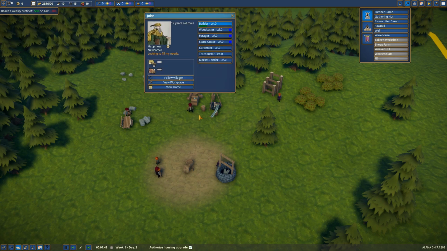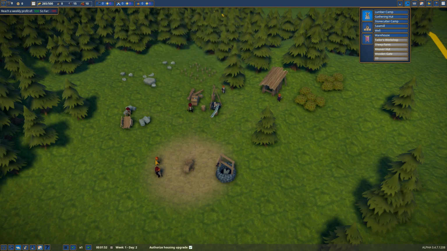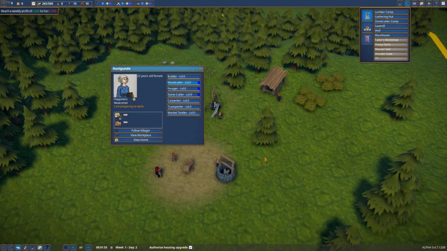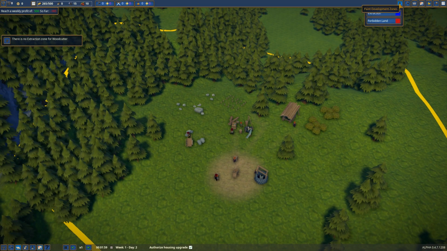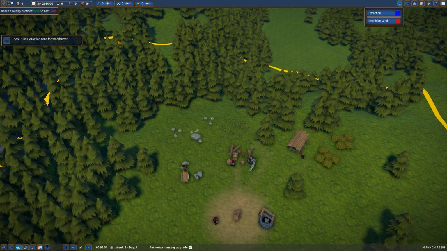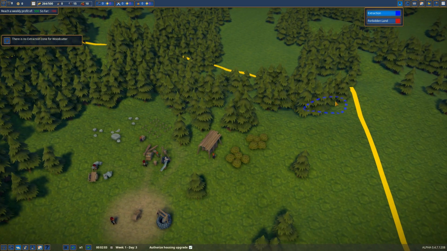The lumber camp's done. All right, you are now no longer a builder. Actually, no, let's just do one of these guys. Go be a woodcutter. In order to cut wood, we need a zone for them to cut. So yeah, no extraction zone. So let's put down an extraction zone, shall we?